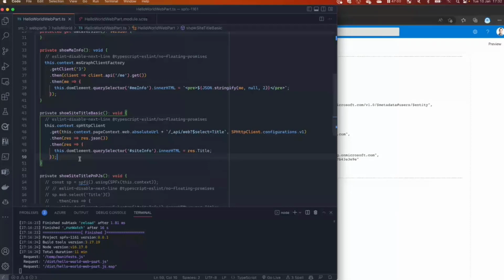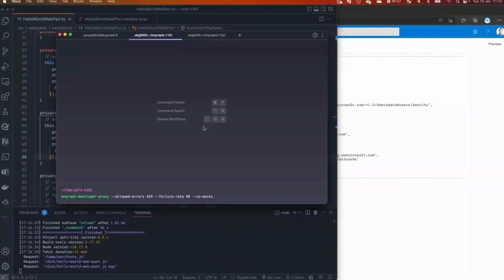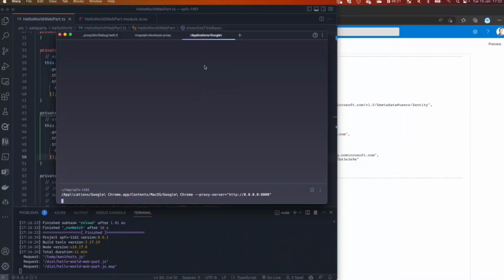How would the web part work if it would run into throttling? Let's test that. Let me start the Microsoft Graph Developer Proxy, and I want to only test the 429s, the too many requests error. Every error is one too many. And I don't want to do any mocks, and I want to be quite certain that I will see errors, because that's what we are here for. So let me start it, and then it's available now. And then let me start a new window of Chrome to which I can attach the proxy.